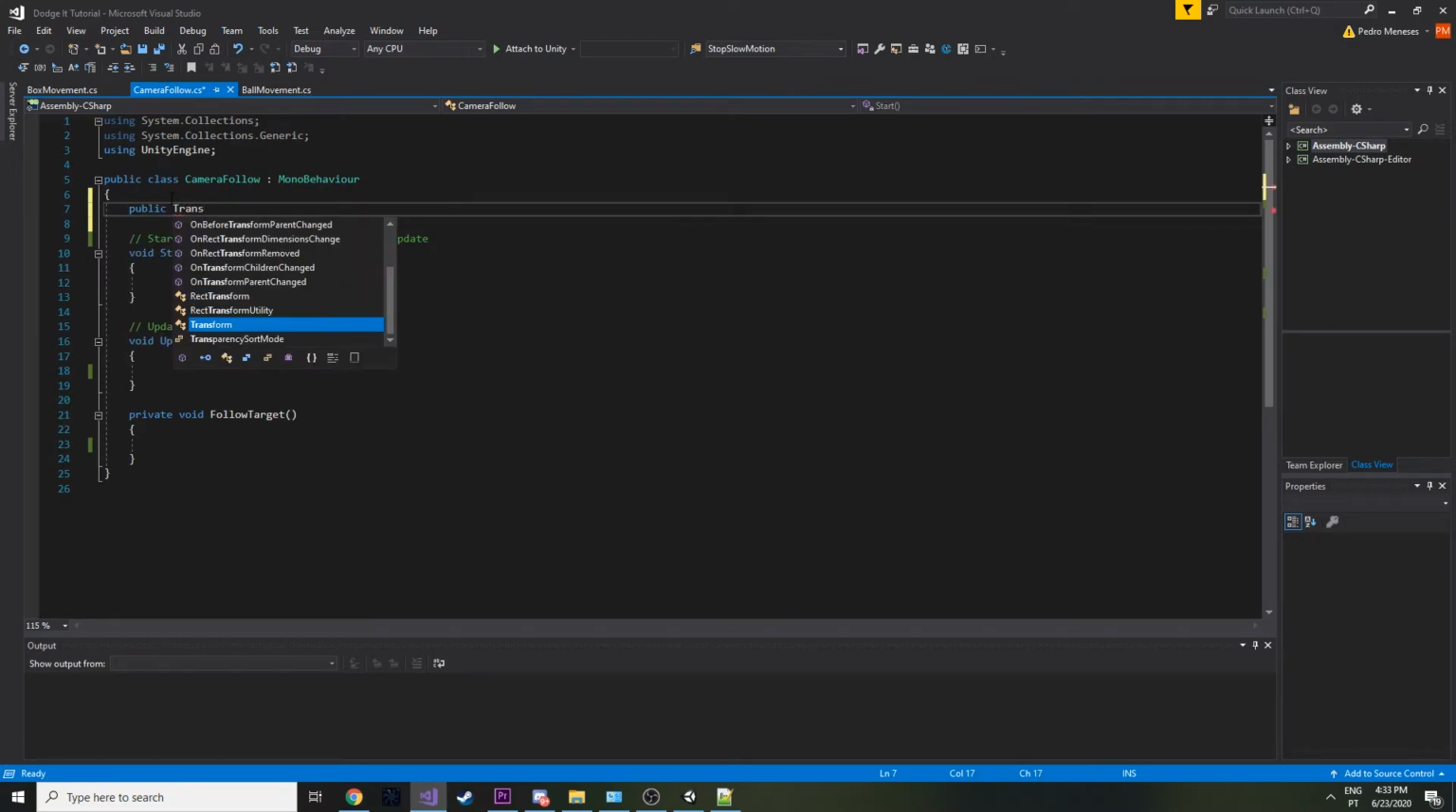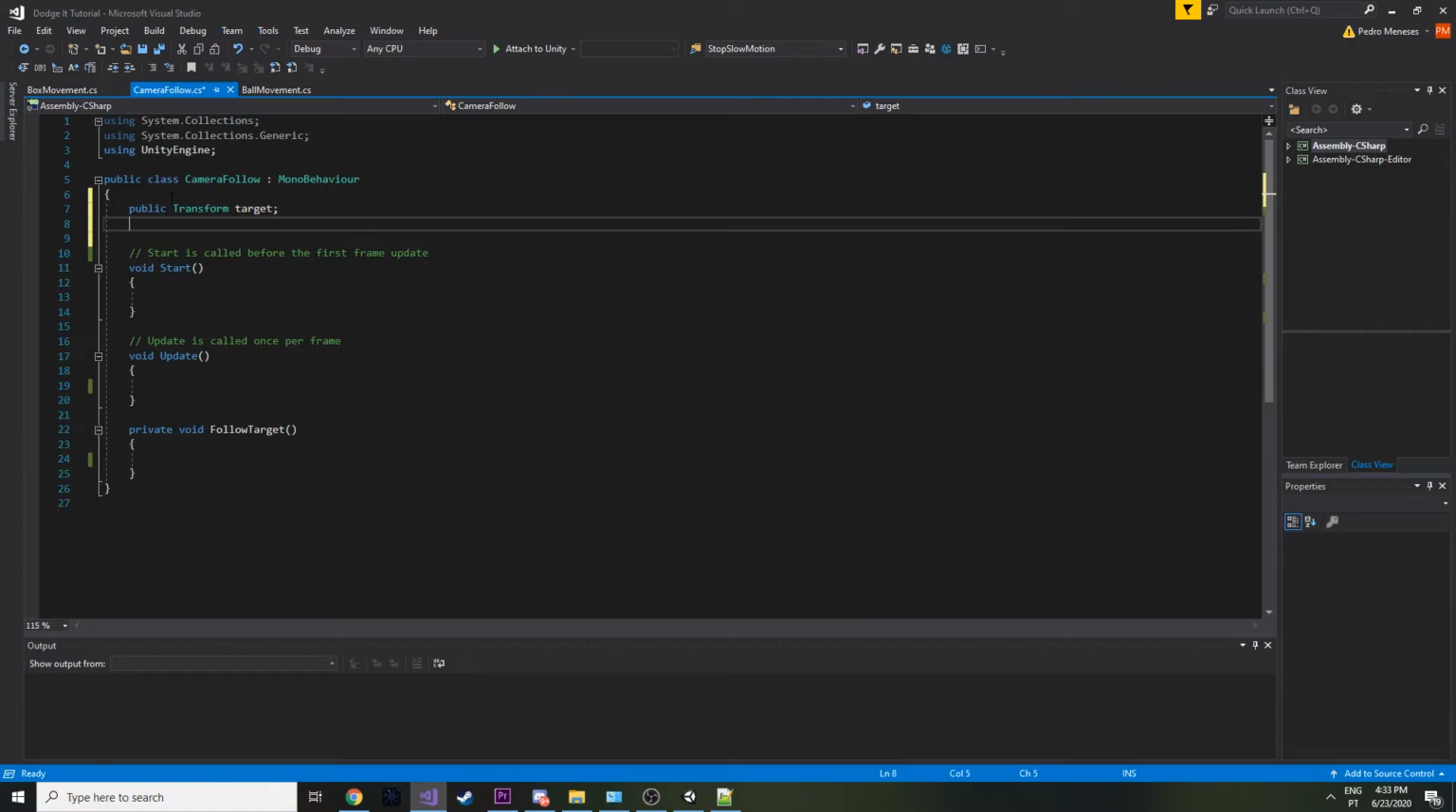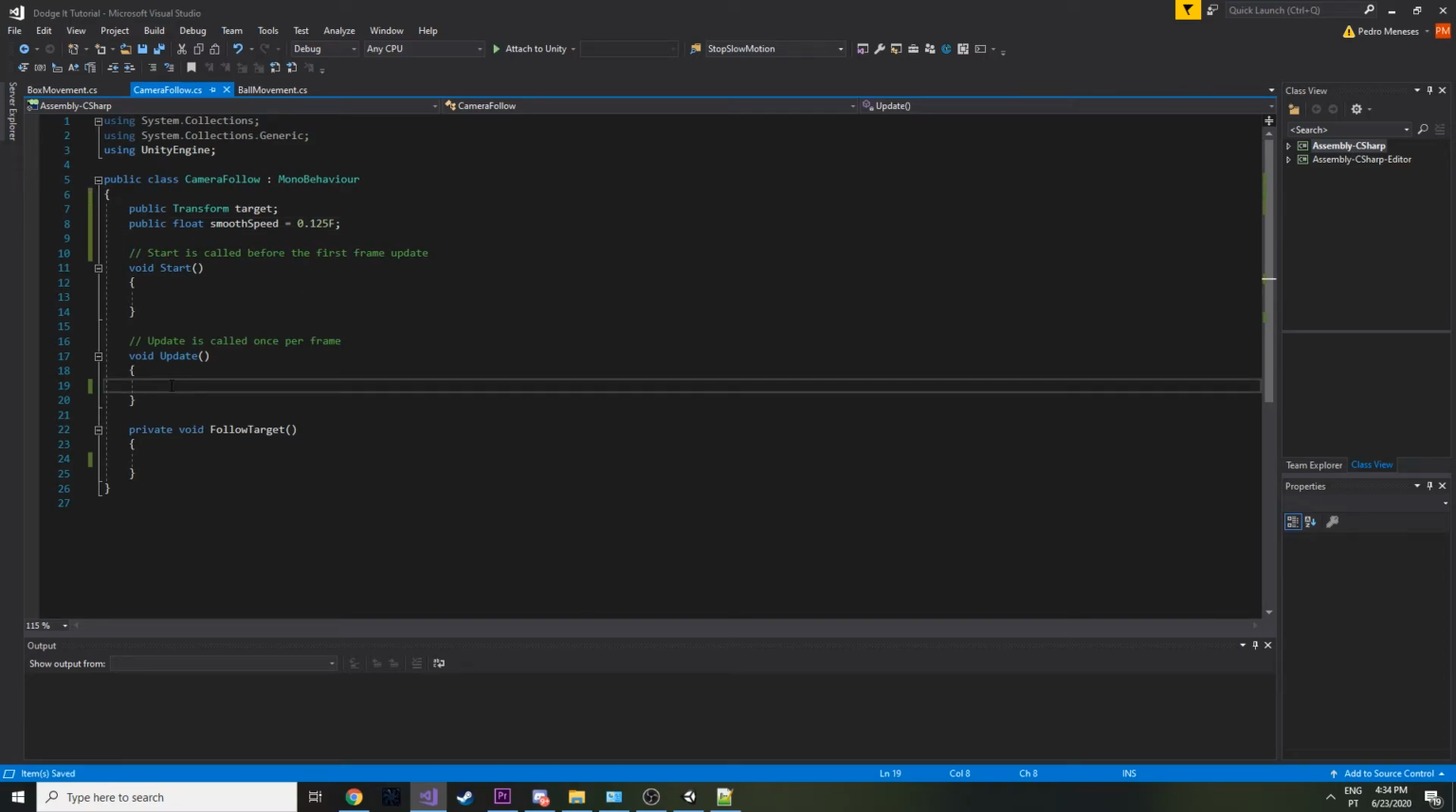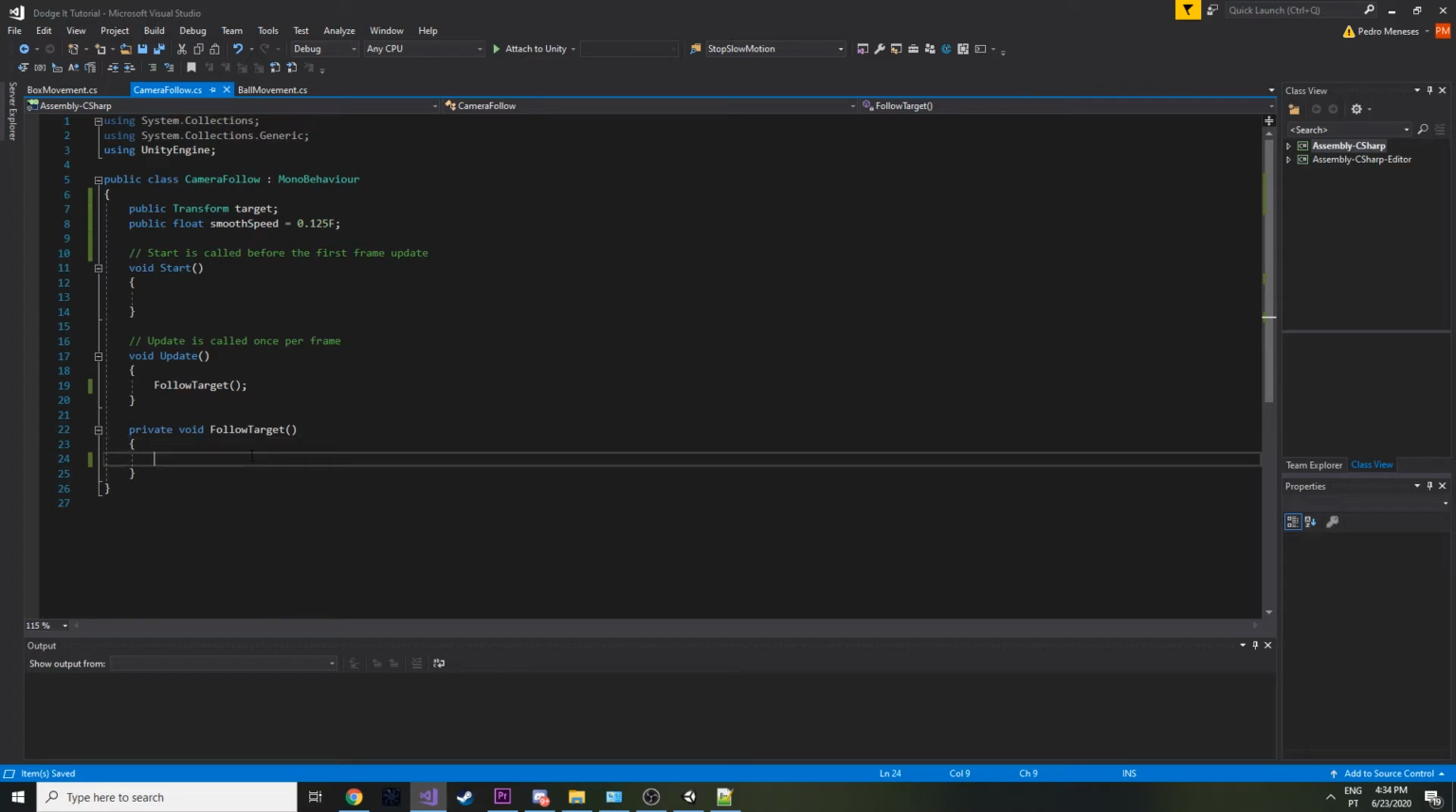And for now, let's create two variables: the target and the smooth speed. It's a fixed value that we will choose for the smoothness of the camera. We will choose this value, but for now let's stay with this. Now let's call the method follow target in the Update, and let's start coding our method.